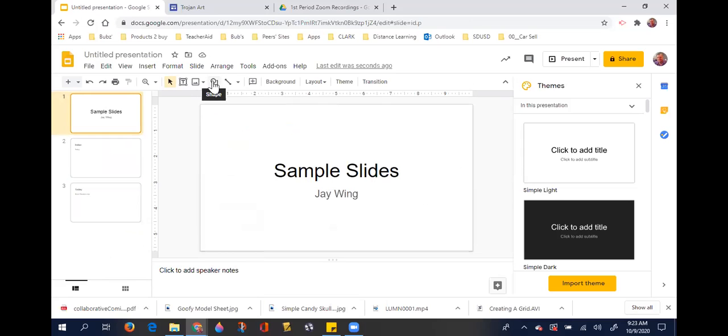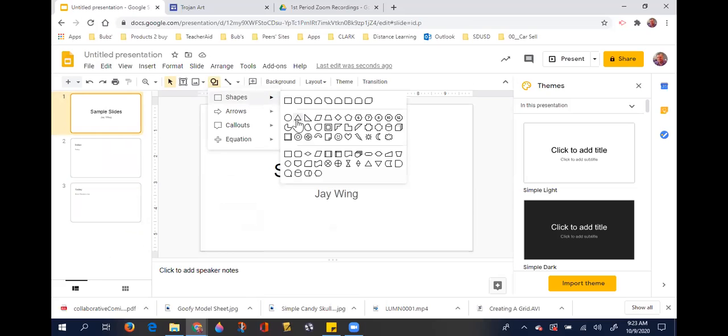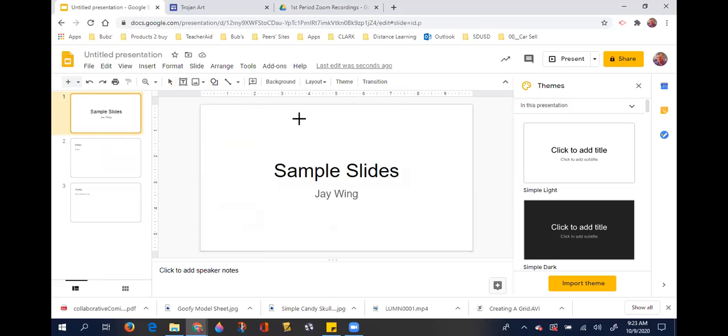I'm going to go up here and click on shape. Then I'm going to roll down here and find a triangle, this one right here. And I'm just going to draw it right here. Then I'm going to rotate it by clicking this little handlebar on the top and rotating it to the side. If you hold the shift key down, it will do what's called a snap. So it's going to snap it to 90 degrees. You can even see where it says 90 degrees there.